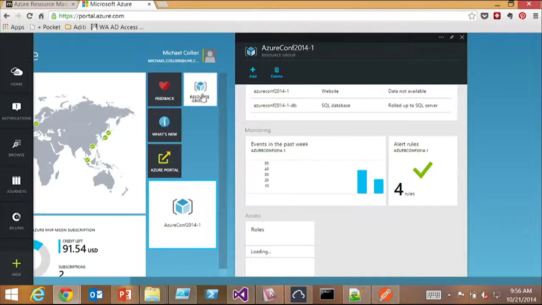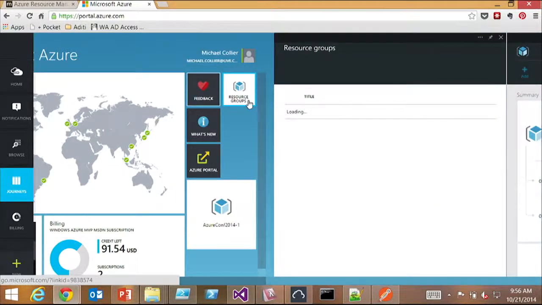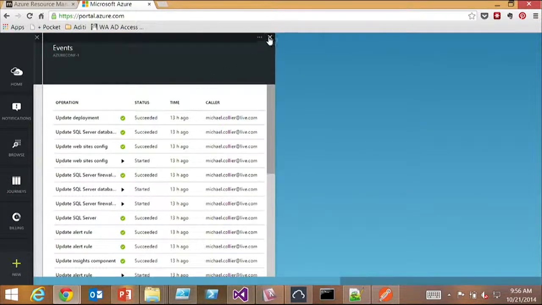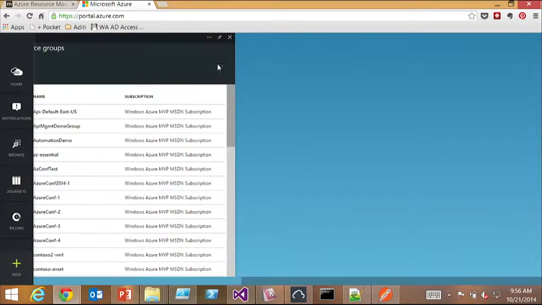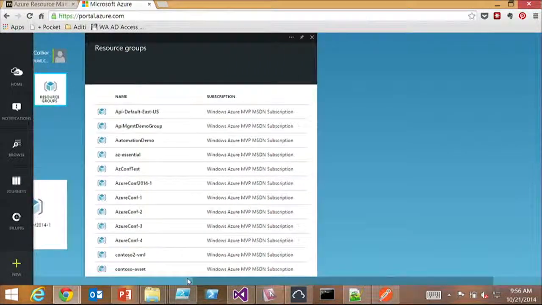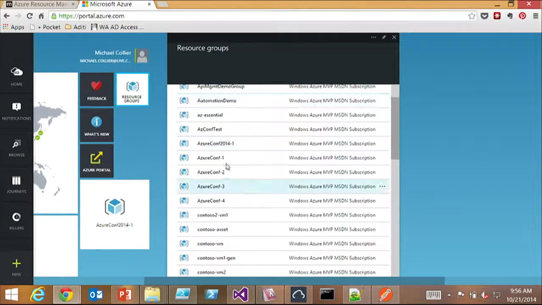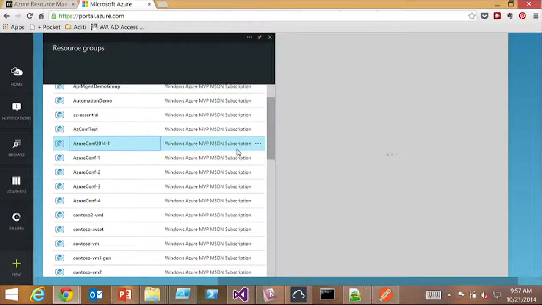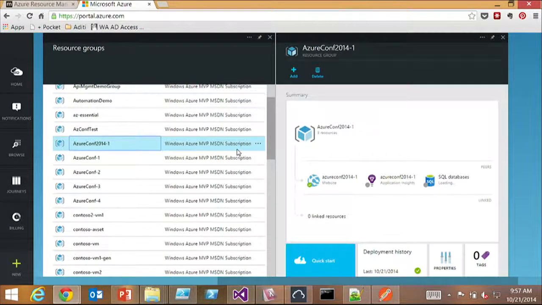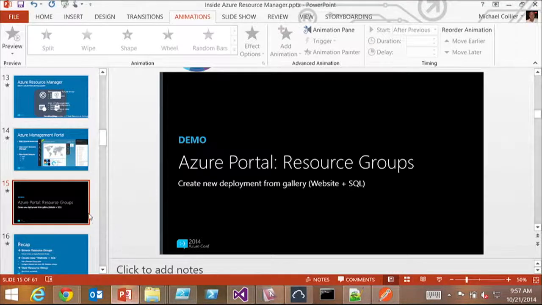Again, if you want to look at the resource groups, I certainly like to pin them to my start board. So it gives me, one too many, open up here. There's our resource groups. So I can see all my different resource groups in here, and there's AzureConf2014 as well. So a pretty easy way to kind of go ahead and navigate and provision new resources using the new Azure portal as well.